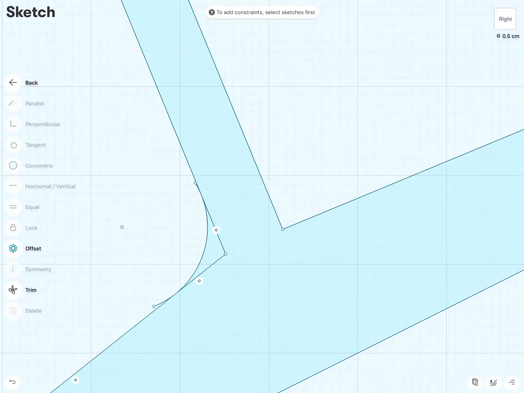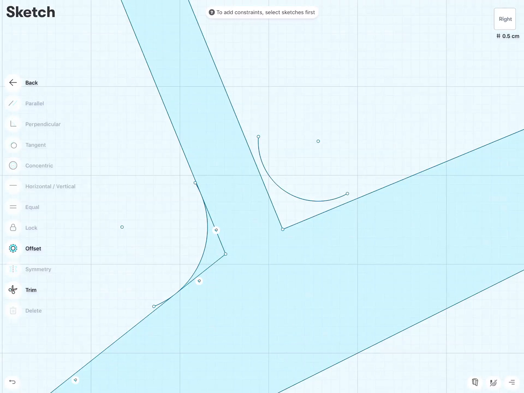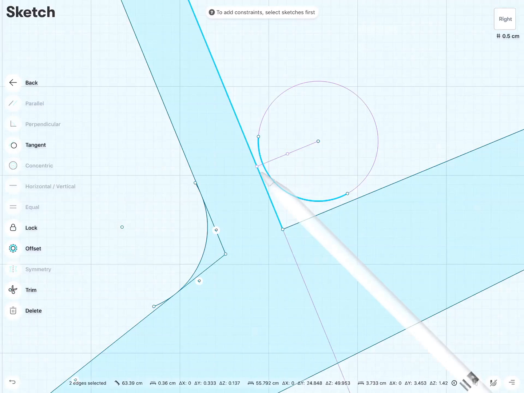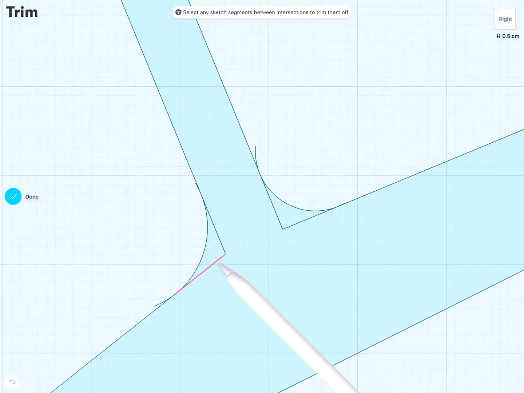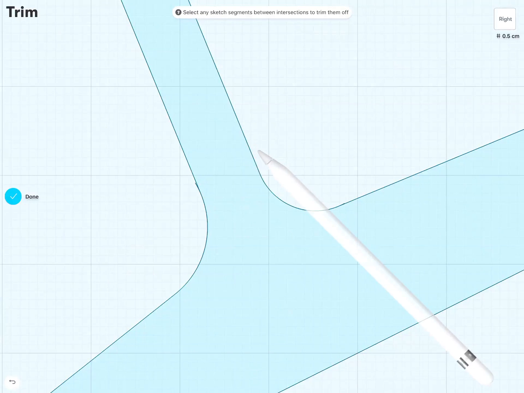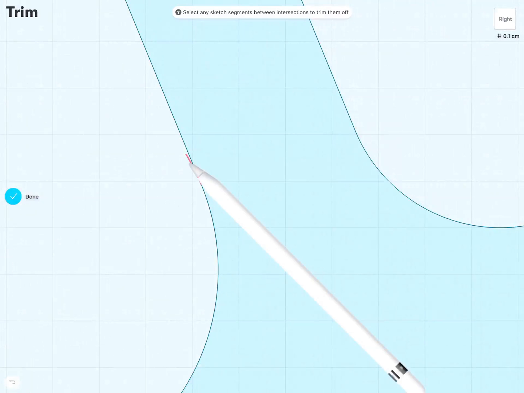Let's make another arc over here. Again, I'll select the arc and the adjacent piece and make them tangent. Do the same thing here and there. And now I'll use Trim to trim any edges that are no longer needed. I may need to zoom in if we have a situation like this where there's a really tiny little piece that needs to go.